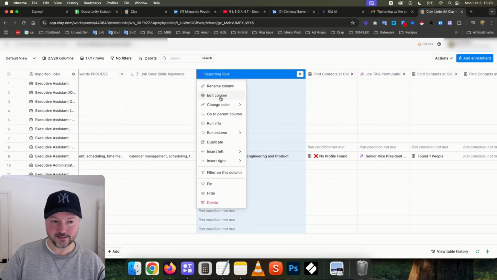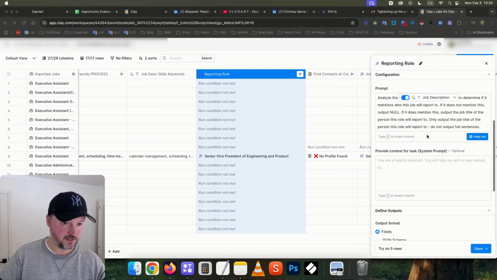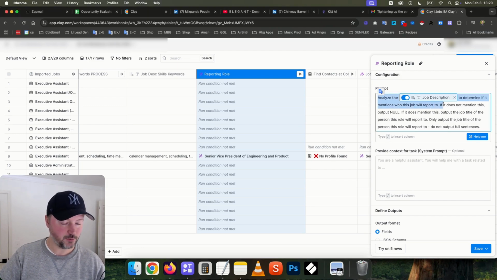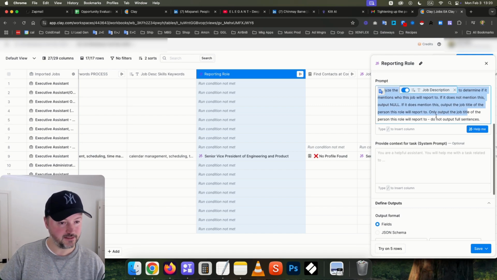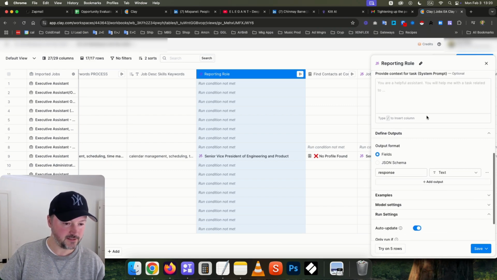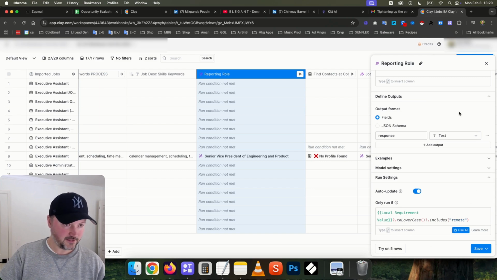If you take a look at this, edit this column. It says analyze the job description to determine if it mentions who this role will report to. If it does not mention this, output null. If it does mention this, output the job title of the person this role will report to. Only output the job title of the person this role will report to. Do not output full sentences. And that only runs if other conditions are met.